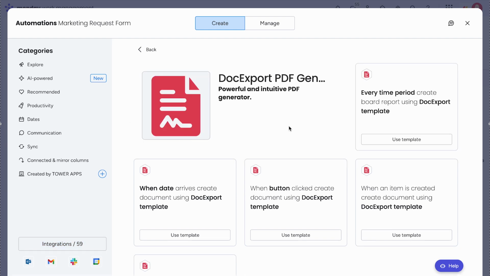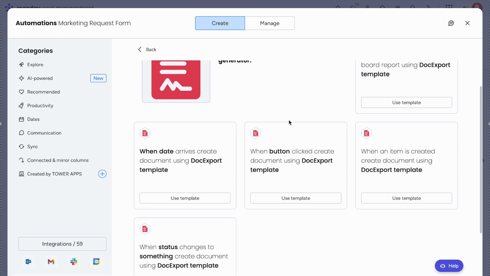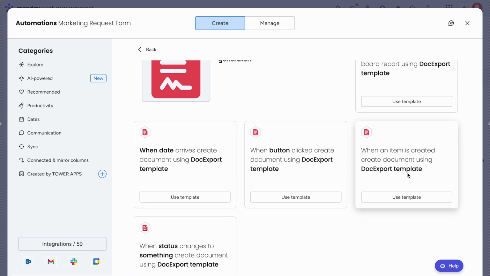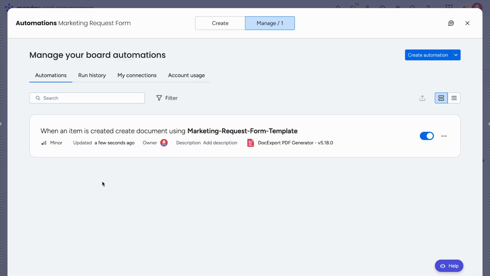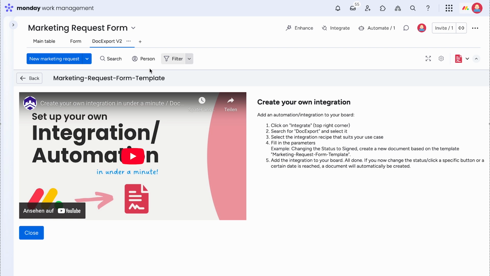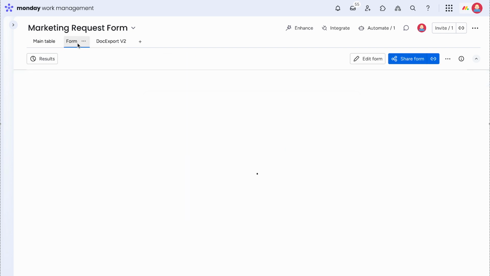We want to trigger the automation for each new form submission, so we select when an item is created, create document using DocExport recipe, and we select the recipe we just saved. And that's it. Let's give it a try by going back to the form and submitting a test request.